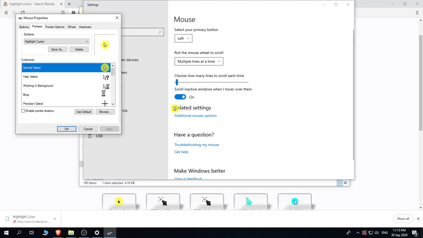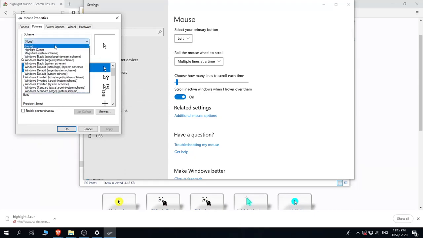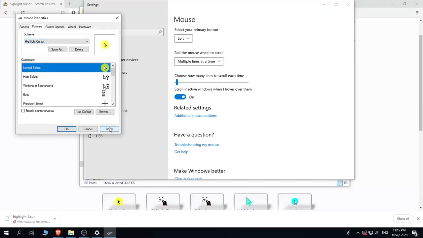And in case you want to revert it back to default cursor, just click this drop down menu, then select none, then click apply. And if you want to go back to your yellow cursor again, just click this one and click highlight cursor, then click apply. That's it.